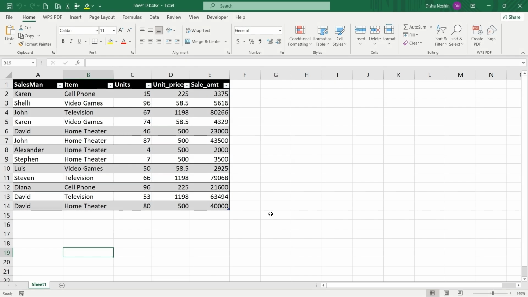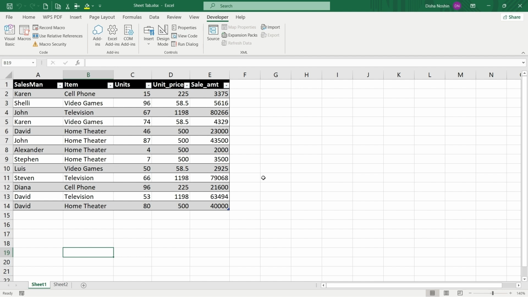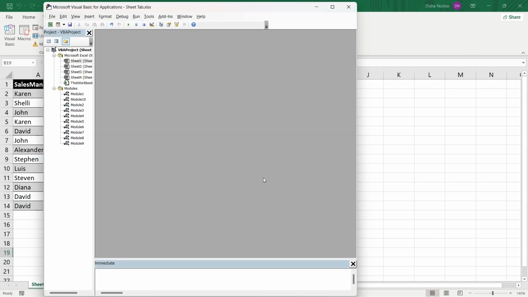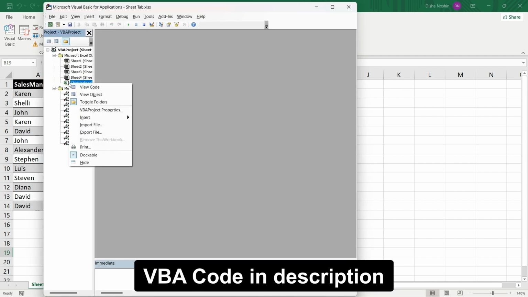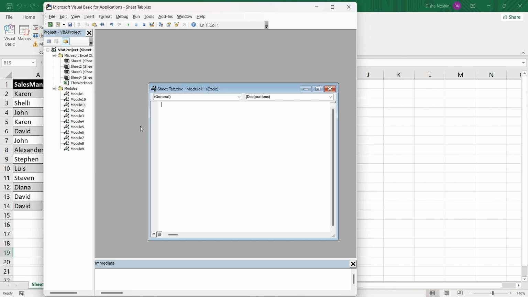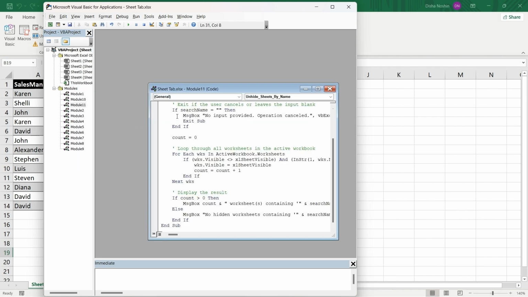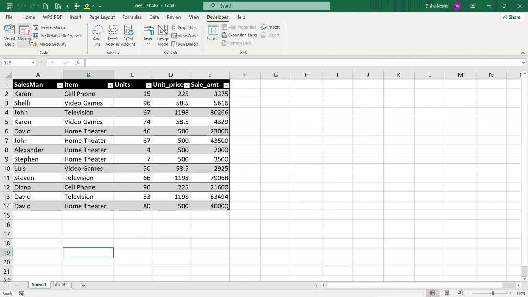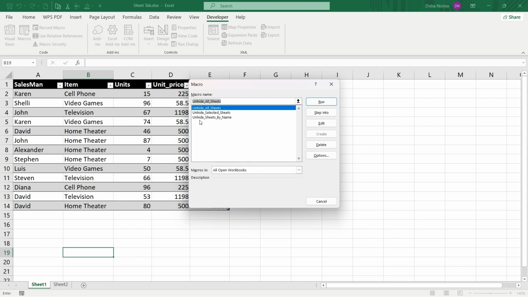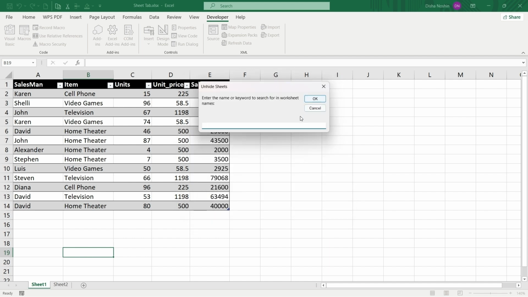Unhiding them one by one may be stressful for large numbers of worksheets. So you can use code to unhide with the sheet names. For that, use the fourth code given in the description box. Copy the code and paste in the module. Now close the window, go to the macros, and you will see there's another macro added with the name Unhide Sheets by Name. Select the macro and click on Run.